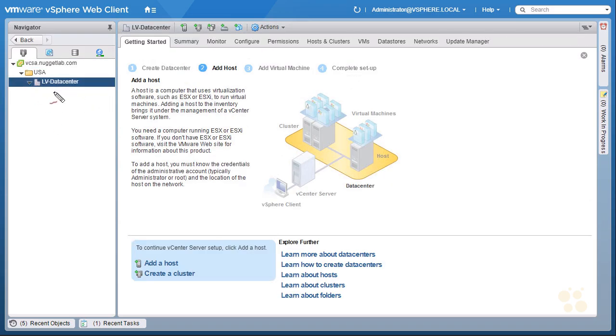And with the Las Vegas Data Center selected, the Getting Started tab tells us that, hey, this would probably be a great opportunity to add a host, an ESXi host. It explains what a host is, and that by bringing the host into vCenter and placing it in a data center, vCenter gains the ability to manage those ESXi hosts. And they refer to it as adding a host to the inventory. That would be the inventory of vCenter.